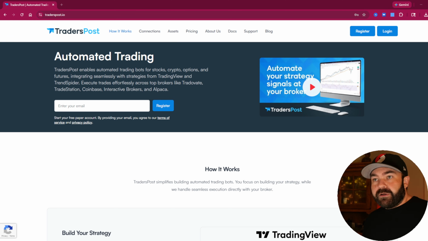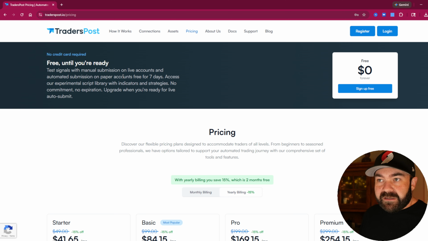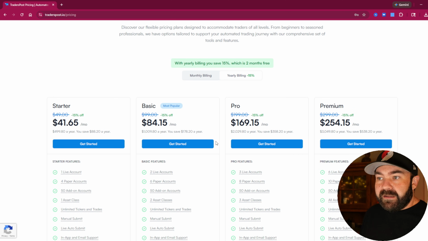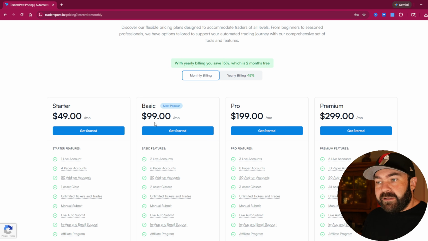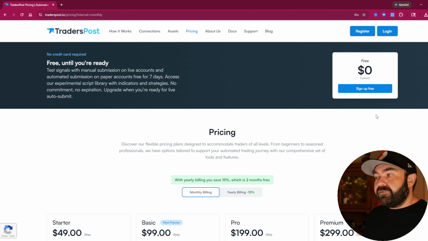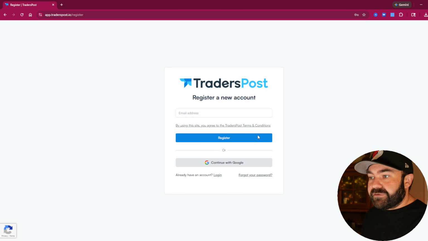Okay, so here's what you're going to do. You're going to come over to traderspost.io. I'll show you real quick the pricing. Free. You can test everything, make sure that it works. And then down here, I have a code you can use, or you can just use this one. It's whatever you want. I have this one right here, basic. It's $99 a month. You can use the starter, or you can just test it on the free. So let's go ahead and log in. I'll show you how it works, but I'll register a new account just so you guys can see it.